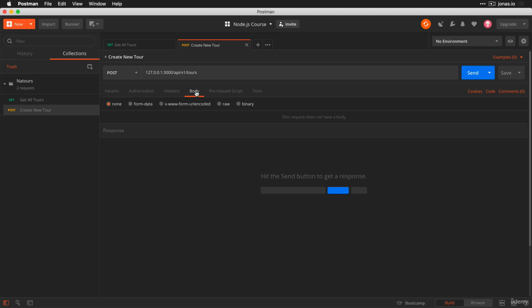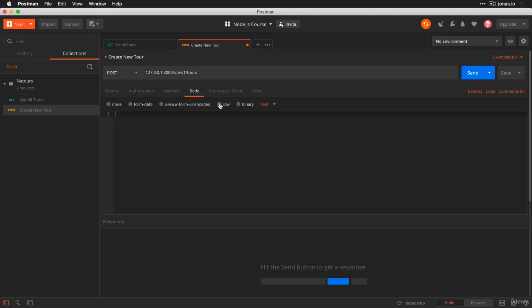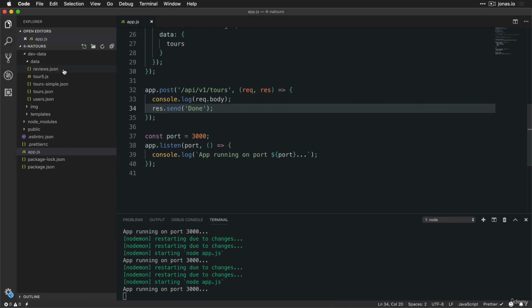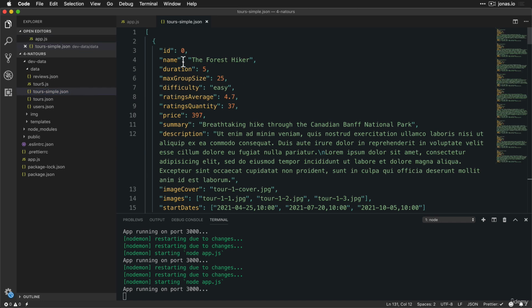So we come here to body, and there are different ways of doing it now, but the easiest one is to simply say raw and then application JSON. And so all we have to do here is to basically specify some JSON, and that will then get transmitted to the server. So the first thing we want to specify is the name of the tour. And remember that in JSON, everything has to be in quotes, and actually double quotes, not just any quotes. So let me just call this one the test tour. And let's take a look at what else we have in the tour data. So we have the name, we have the duration, and let's just put also the difficulty.